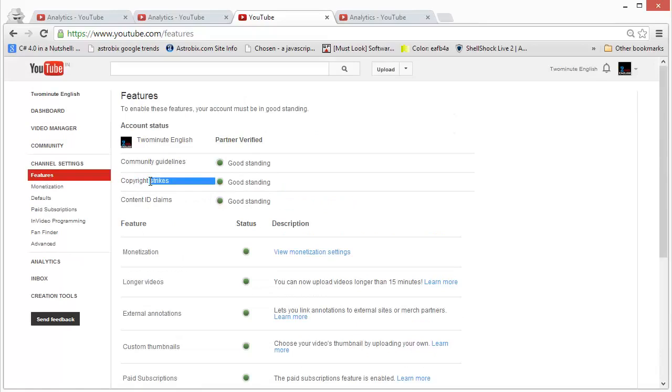Copyright strikes. You don't want to lift content from other channels and put them on your channel, because if you do that, YouTube will mark against you. You will get a copyright strike against you, and your channel and your videos will have a problem ranking. So copying content from other channels is a big no-no. You don't want to do that.